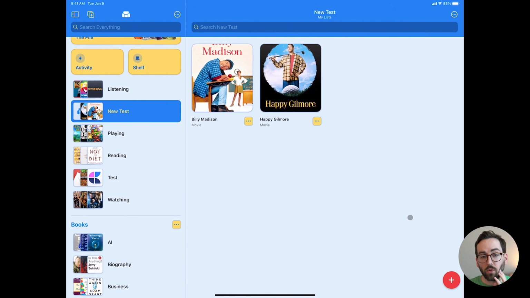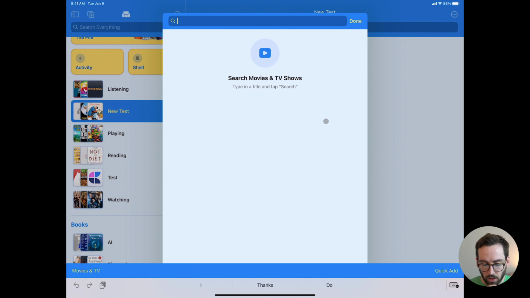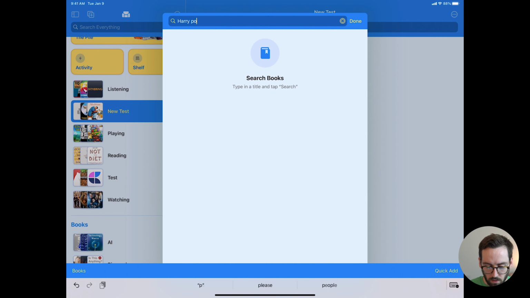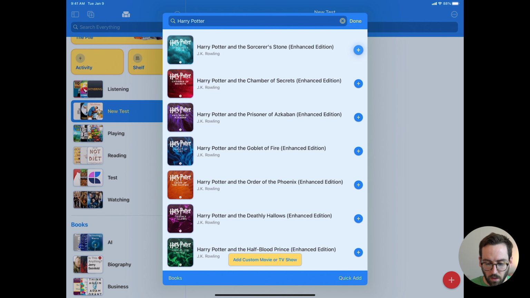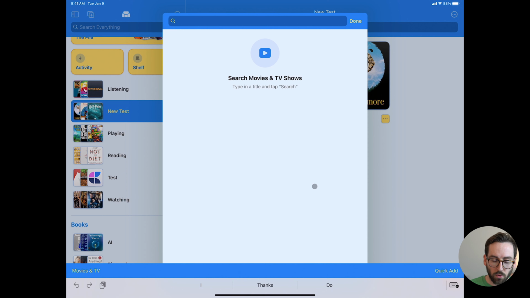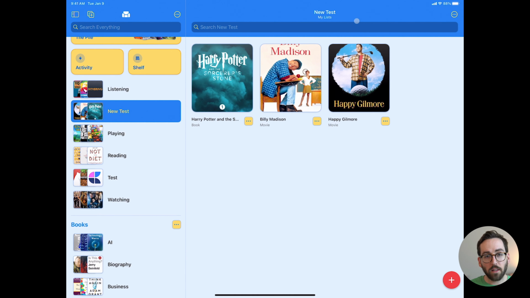Let's say that you have a bunch of movies in a list, but now you want to add a book to it, right? Let's say you want to do that. So you hit plus. Now again, it's defaulting to movies, but down here, you can choose what you want to change it to. I can search books, and I can add a book to this list. Now, when I tap plus again, it'll still choose movies by default because there's more movies in here than books. So if I do this, it'll again do this, right? Okay, excellent. This is working well.